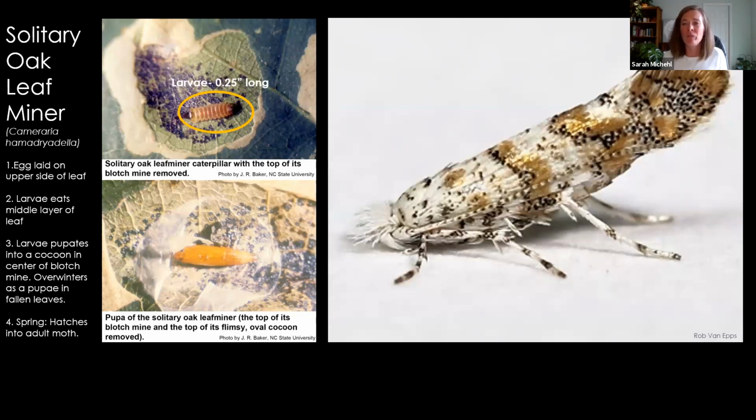And we've all noticed these blotches on oak leaves in the summer. And it's these little guys here. You can see the larva in that upper left-hand corner, a quarter of an inch long. They're really flat, and they exist in the center section of the oak leaves. A quarter inch long is when they're mature. That's not when they first hatch out of their egg. That's when they're mature and they're biggest.